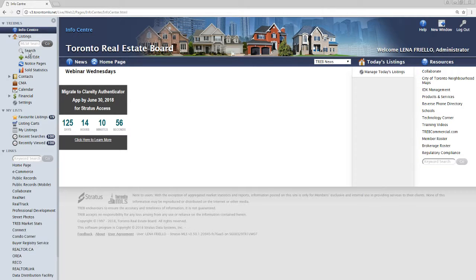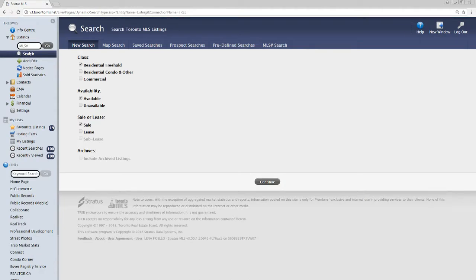I would like you to click on search, and then if you are just finding a residential freehold, meaning there is no maintenance, click on residential freehold, not condominium. Click on freehold, choose the option available and sale, and hit continue.